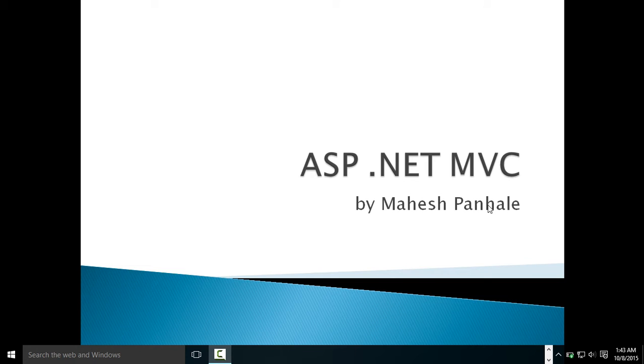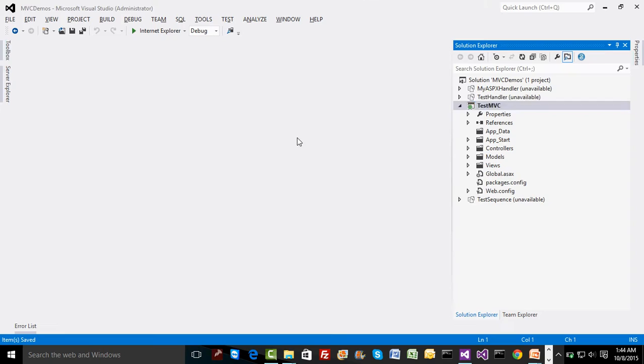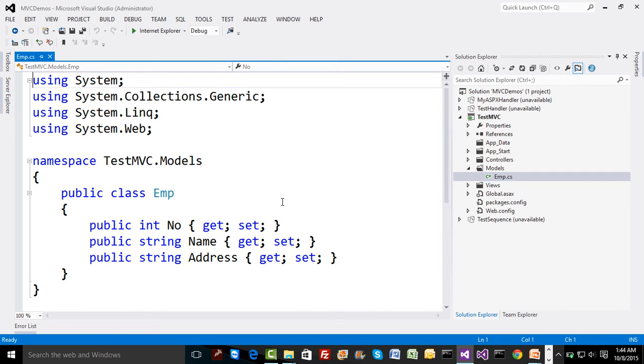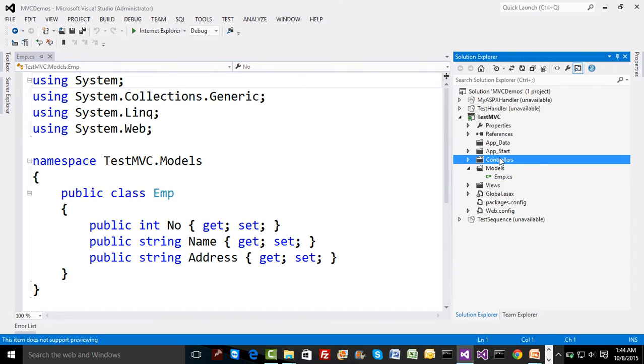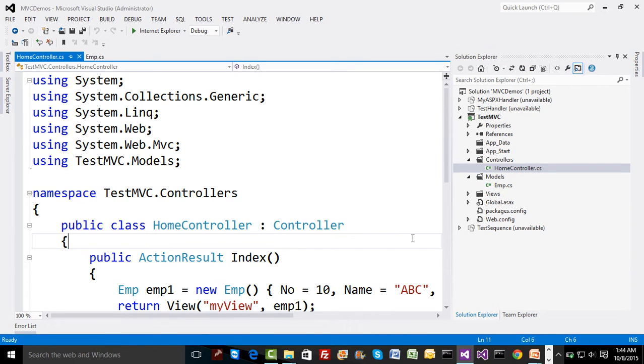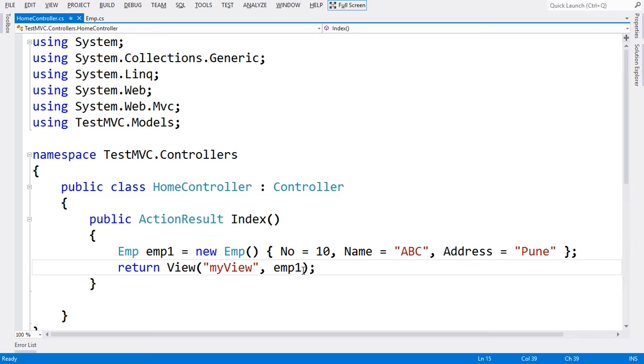Now let's take an example wherein we would like to show some data, which is collection data, in the UI. In the previous example, we talked about showing a single object in the UI. So let's have a demonstration for the same now. In the same example, where we are holding the employee class as a data holder structure, in the home controller, I defined one single object which returns my view along with the data.